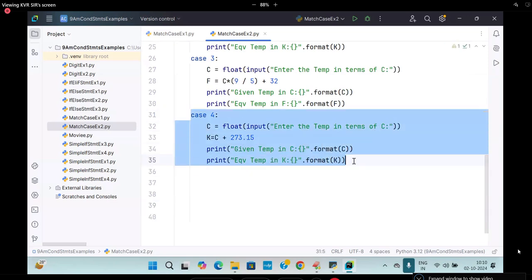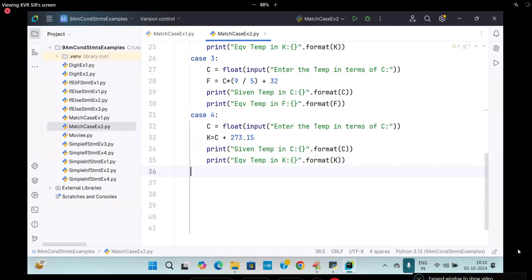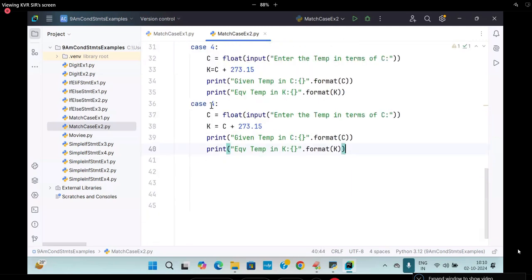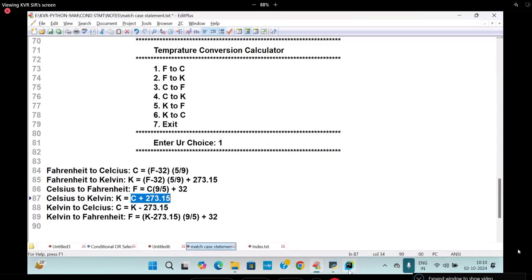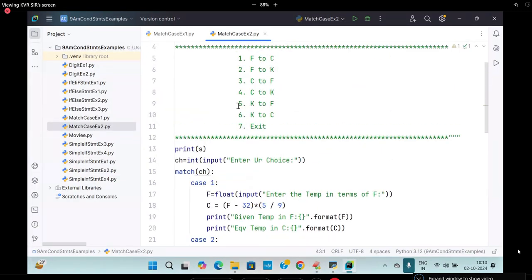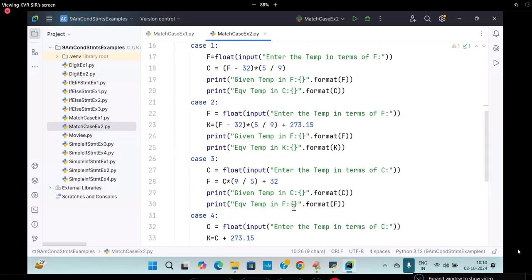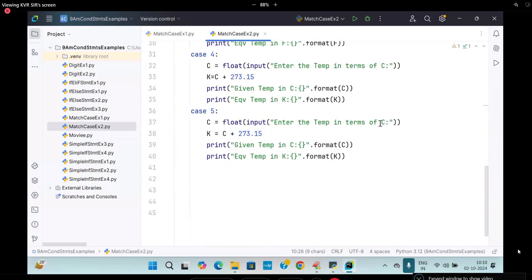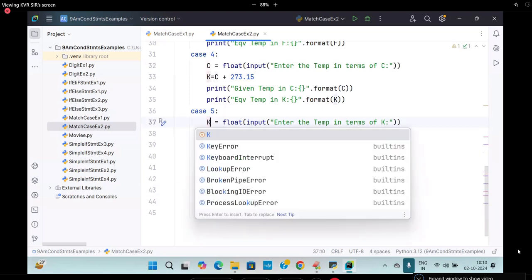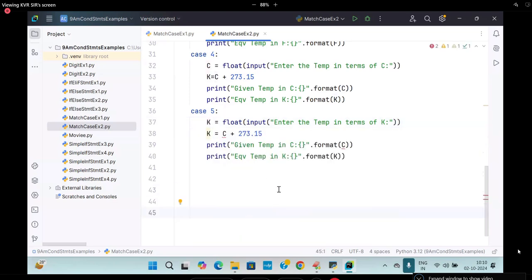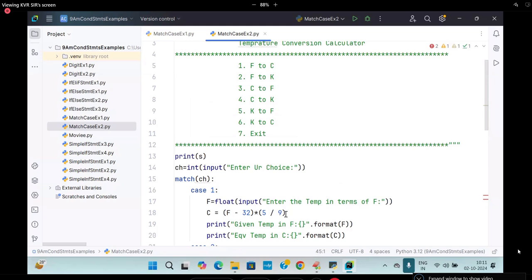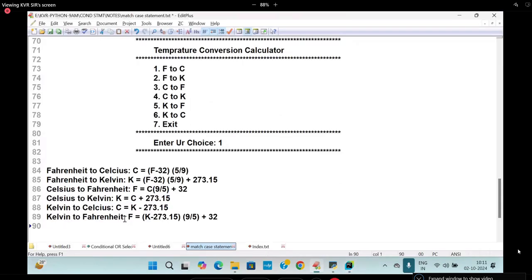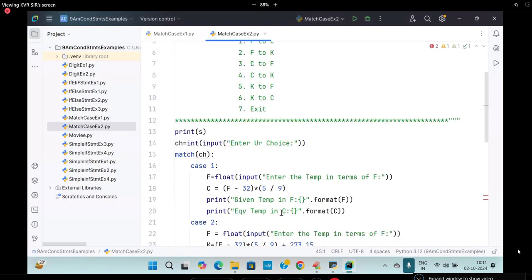Now I'll write the next case number, 5. Here I'm going to take up 5. What is that 5 concerned with? It is going to be Kelvin to Fahrenheit and Kelvin to centigrade. Enter the temperature in terms of K. K will be the input. Related to the formulas, I will go for it. So what is that? Kelvin to Fahrenheit. Kelvin to Fahrenheit formula is this one.